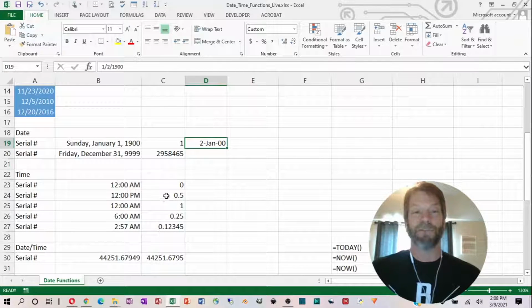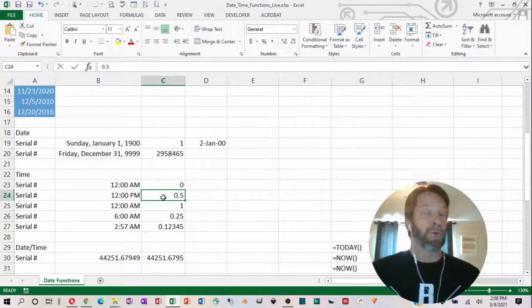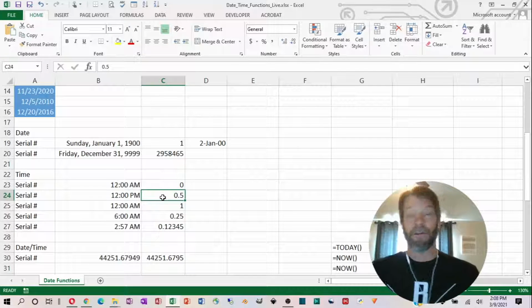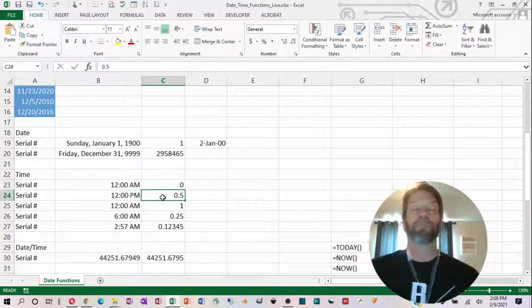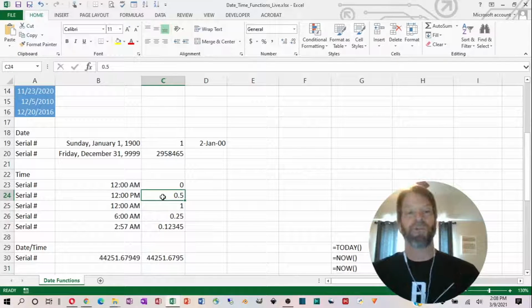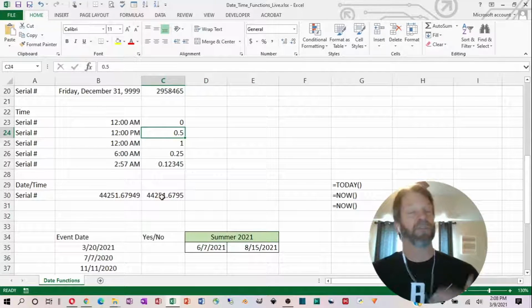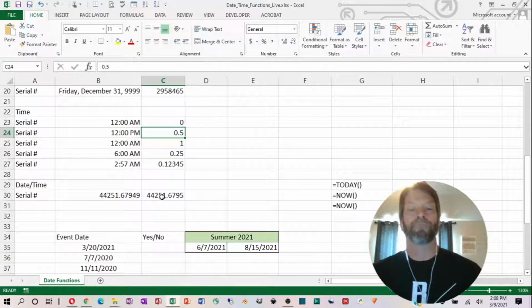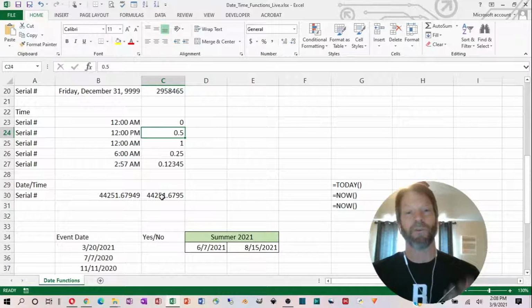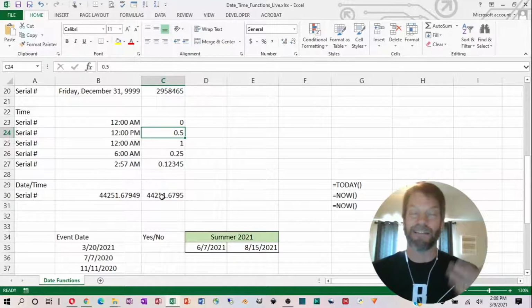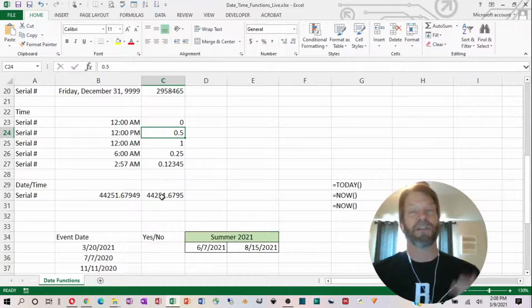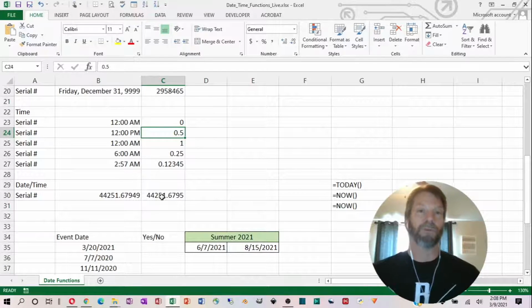Whereas with times, you can't just add 0.1 and say, okay, that's a minute or that's an hour or whatever the case may be. It's way more specific than that. So that's why we're not going to work with times like we are with dates. I just want you to understand how Excel understands what we see. We see dates and times. Excel sees numbers and decimals.